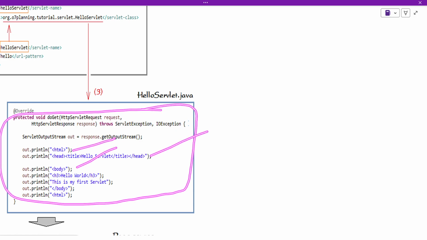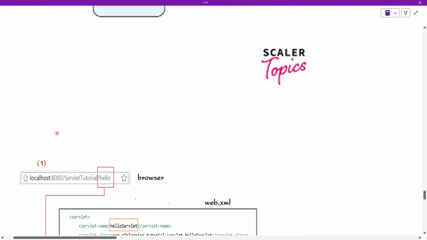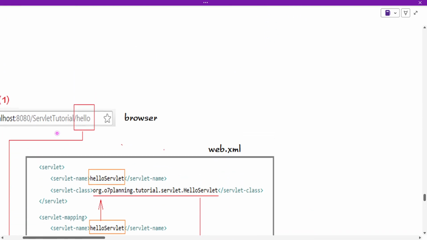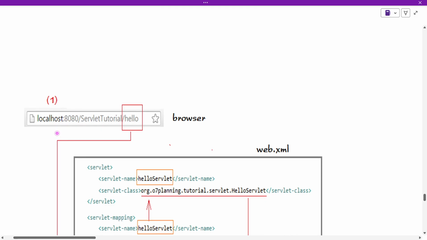So we did write our own logic. We were just saying hello world or something. So let's see what happens when I'm hitting the URL. Here I'm hitting the URL of this application. Let's say my application name is servlet tutorial, and of that application I'm calling this hello. We can call it a path, or in the REST API we actually call this a resource.